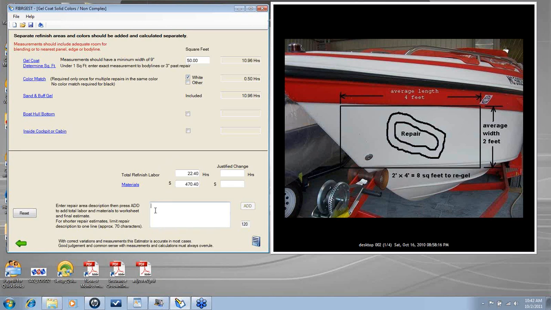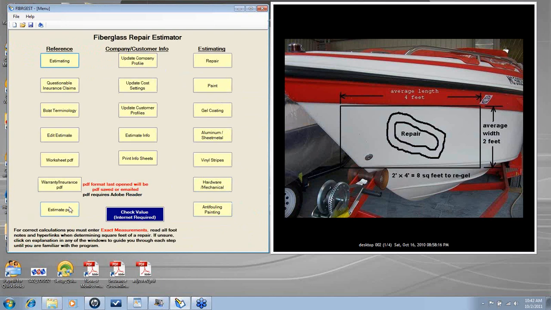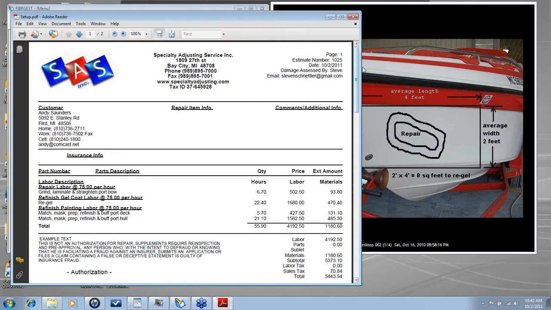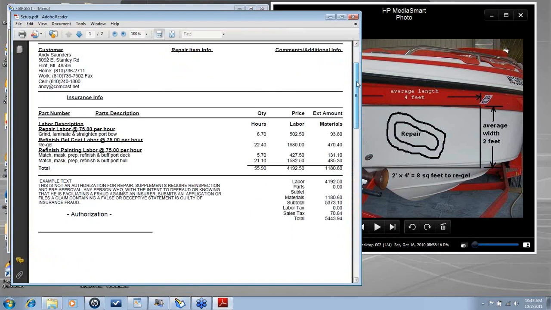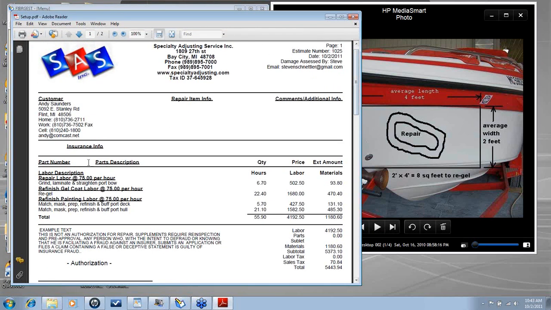You put in a description, control whatever your description is, re-gel. We'll just leave it as that for now. Make it quicker. Press add. Sends that repair to the estimate. Here's your estimate so far that we've been sending repairs to. Shows the labor rate on the estimate.